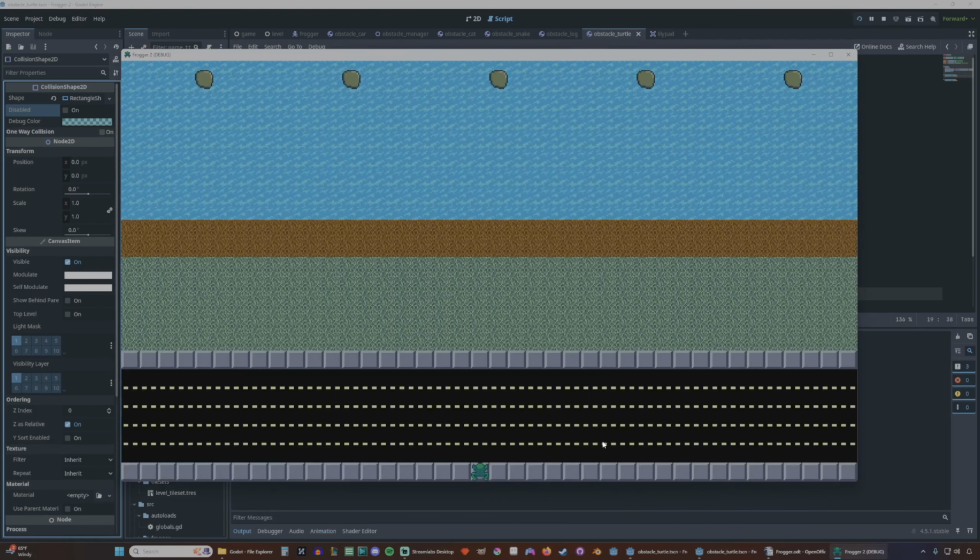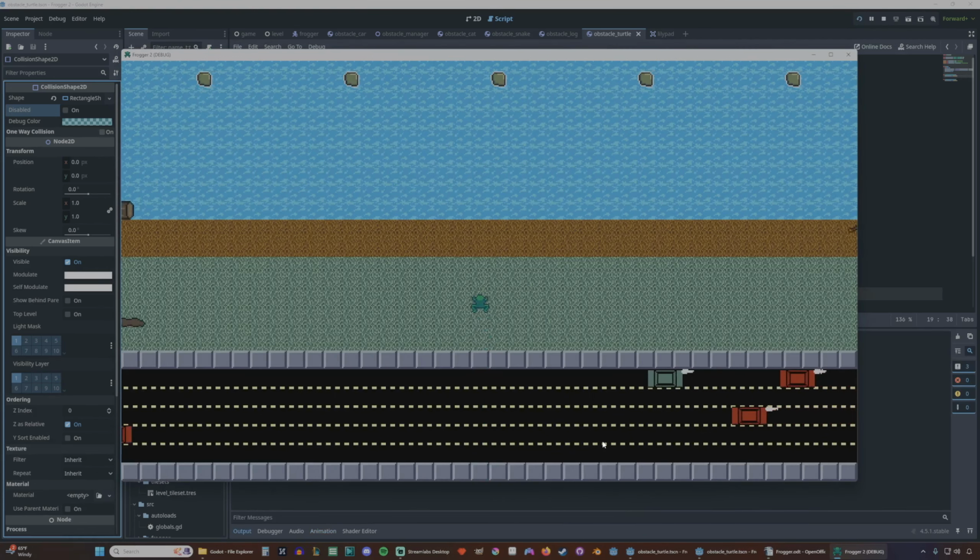So let's test this out. So turtles are submerging and then they instantly reemerge. That's not what we want. So why is that? That's probably because on all these animated sprite 2Ds, we have autoplay enabled on them. So let's turn autoplay off and looping off on all of these.